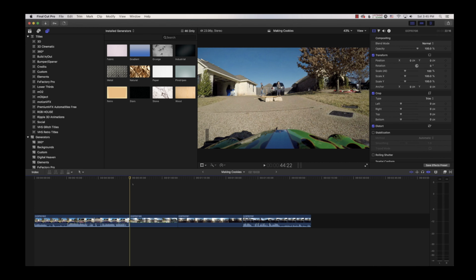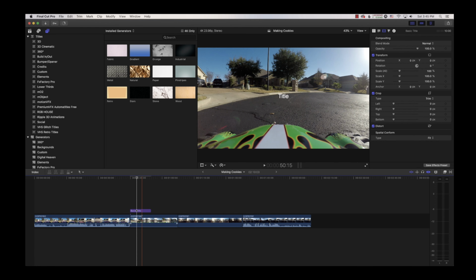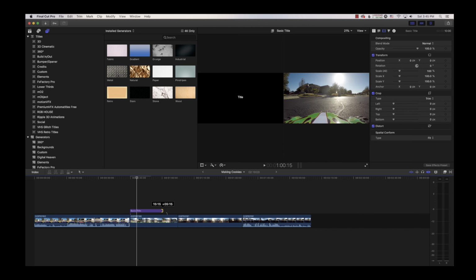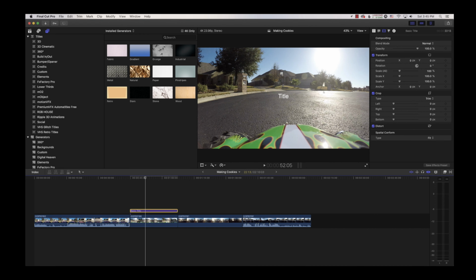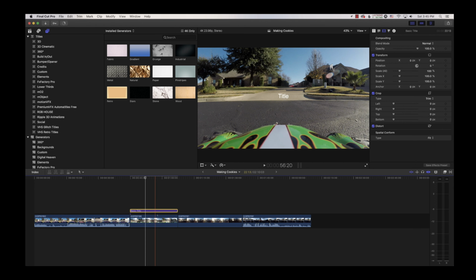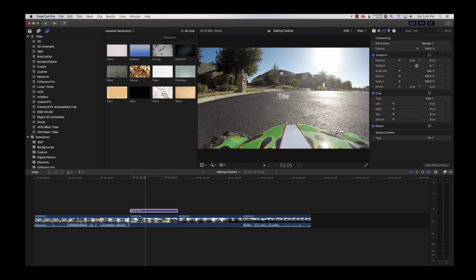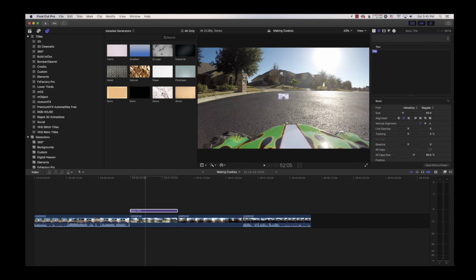So I'm going to show you a really quick, easy way to make a title. Put your playhead at the beginning of where you want your title to start and hit Control T, and it will make a basic title. You can drag this out to however long you want the title to be. To edit the title, make sure it's selected on the timeline, double click, and this will come up over here. You can type here or you can type over here. I like to type over here, it just makes it easier.